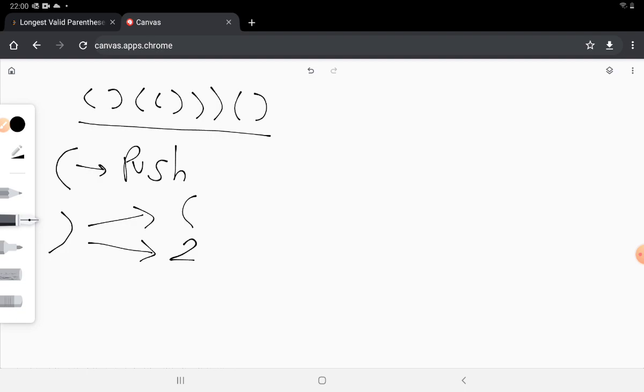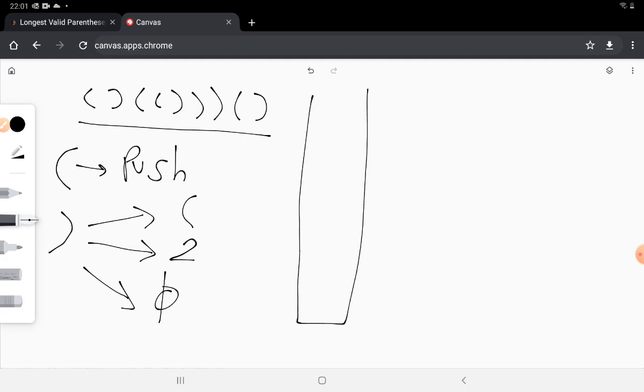Okay. Third case would be that the stack is empty itself and still you get a closing parenthesis. In that case, we will just ignore these closing parentheses because they cannot anyhow make a valid balanced parenthesis substring. So let's take this input string and put this approach into practice. So I'll first of all maintain a stack.